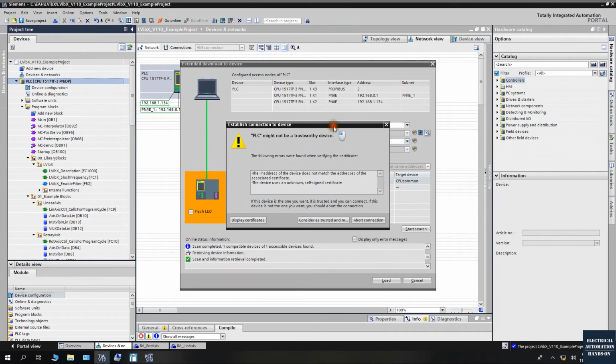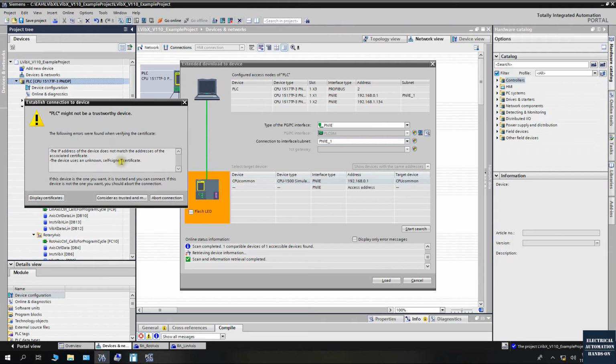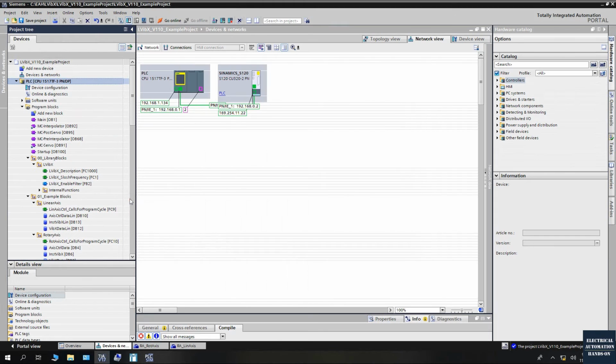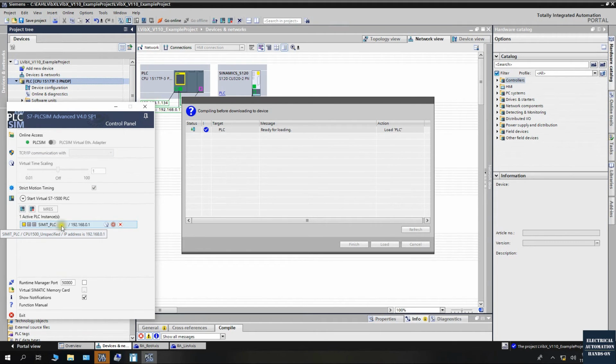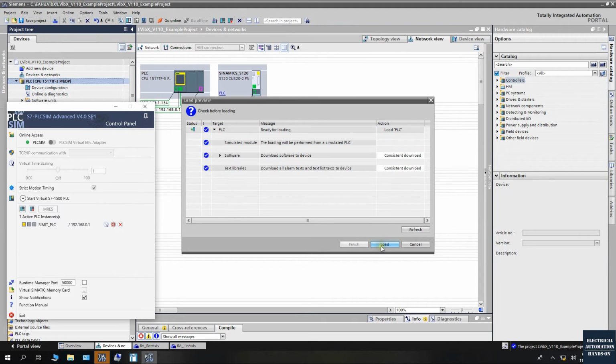This is version 17 TIA Portal. This is the new feature. It's asking us to consider this controller as a trusted controller. Okay, no problem. Consider it as trusted. And in the meantime, we will see the status of this simulation PLC here. So let's click load.